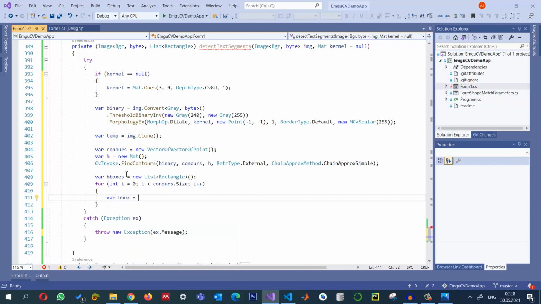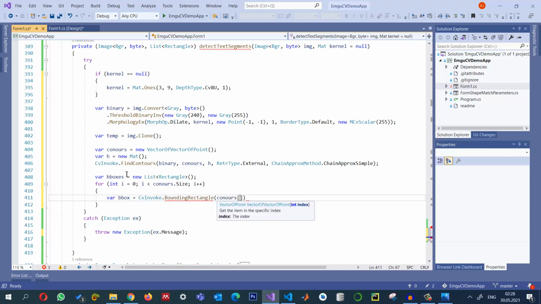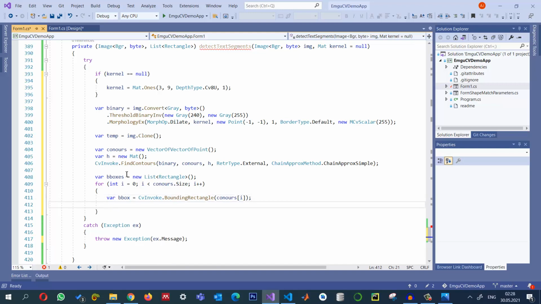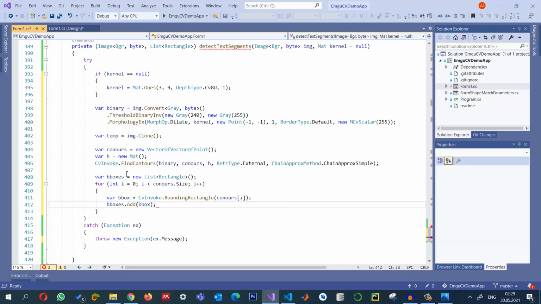So now I want to find out their bounding boxes for each contour. So bounding box is equal to, we can use this method, cv dot bounding rectangle, and this one is expecting a contour. So I'm going to pass each contour one by one. So we generated or created the bounding box, and we can add that bounding box into our list of bounding boxes. So bboxes dot add, I'm going to add this bbox, okay, because I'm going to return the list.